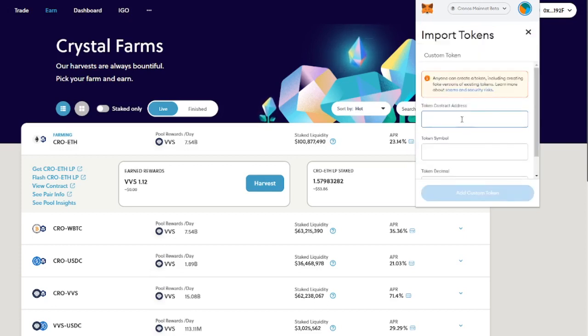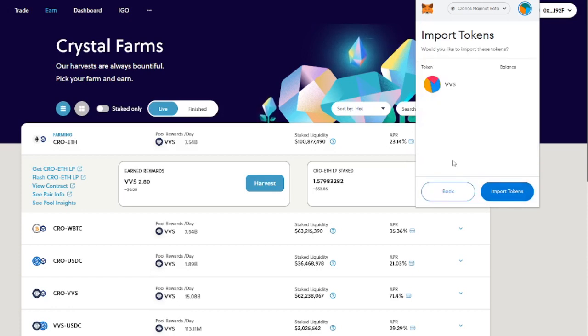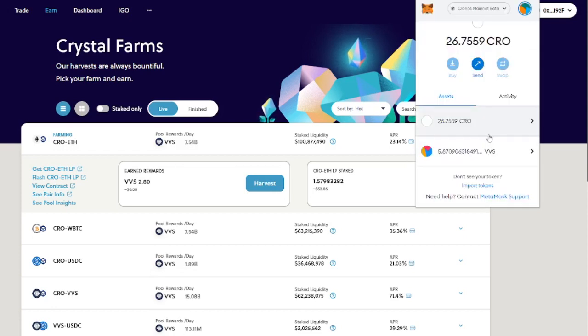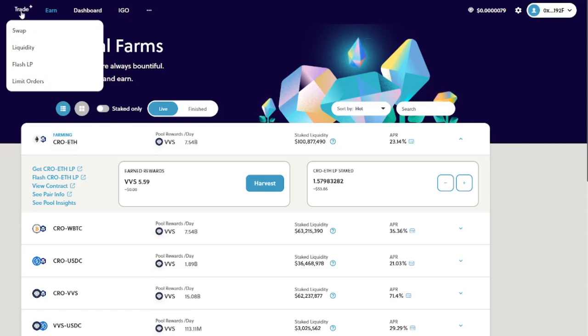You can find the contract on, for example, CoinGecko. You copy paste the contract, click Add Custom Token, and then import tokens. When we now look at our wallet, we see that we have the 5 VVS tokens that we just harvested. As I said before, unless you believe in the platform and the farm token, my suggestion is that you swap the token into something else. And this is done, of course, with the swap function that we find right here.